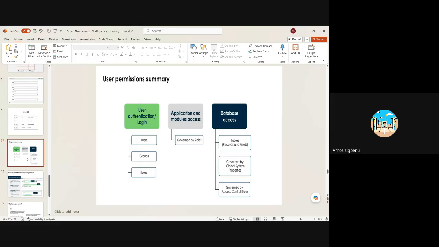Now, you have application and module access governed by roles. Application and module access is when you create a module. I'm still going to show you that when you have a module, you can create what, and when you've created a table, you can create an application for that table, and you can also create a module. Just like when we have incident, we have open, we have create new, and all that, where you can have an action. So those application and module access, they are governed by what?